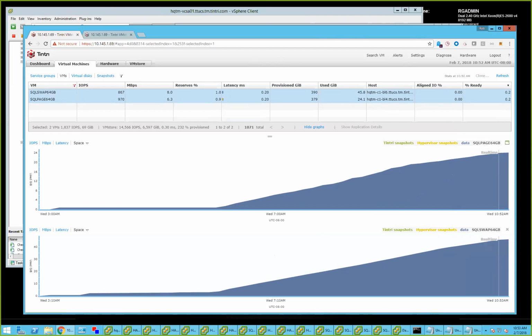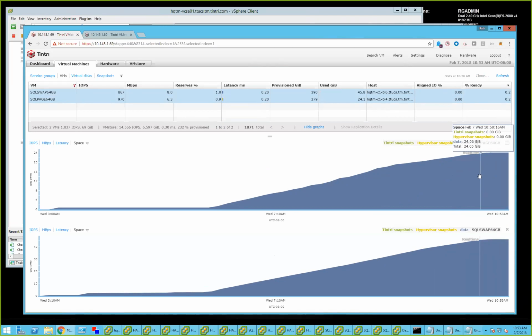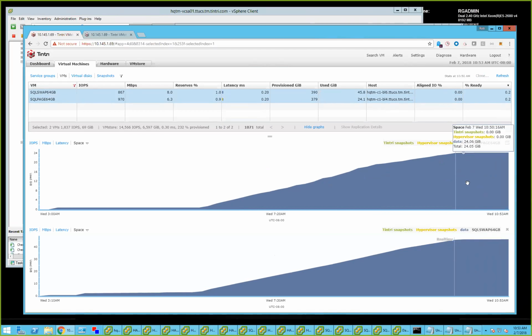All right, so on top is SQL paging, and on the bottom is SQL swap. I started them at the same time, and if the amount of data they took up is an indicator of who's winning the race of populating the database, then the winner goes to swap, because at the same time it got to 45 gigs, whereas the one that paged only got to 24 gigs in the same amount of time.